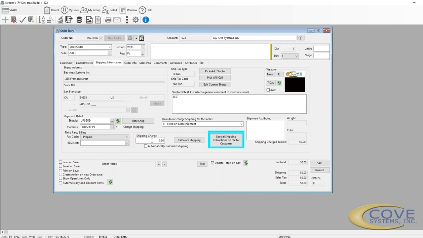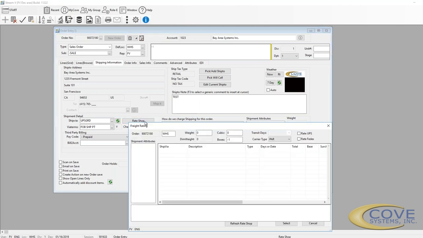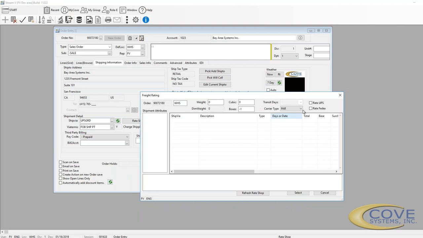Then you have a hard shipping charge, and this is based upon how we charge shipping for each order. We saw in the customer what the default is: actual each time, fixed actual, fixed on each shipment. We can tell the system to calculate shipping or automatically calculate it, or we can rate shop. When we rate shop, we can pick whether we want to rate shop UPS or FedEx or both.